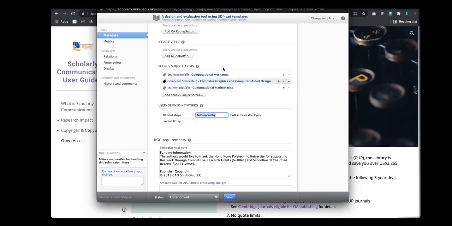Now, notice that for these two sections, the subject area and the user-defined keyword, if you label them correctly and accurately, it will actually help other people to discover your work more easily in the public portal. Okay, so these two areas actually make your work more discoverable in IRIMS. Okay, so please pay attention to this when you're going through these two sections here.